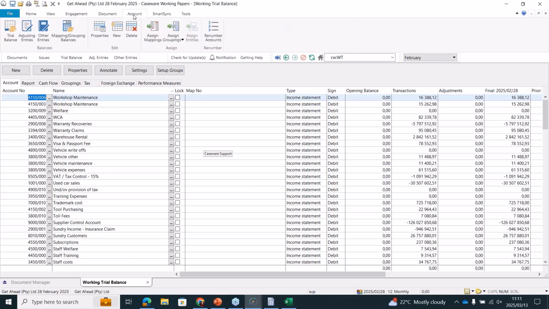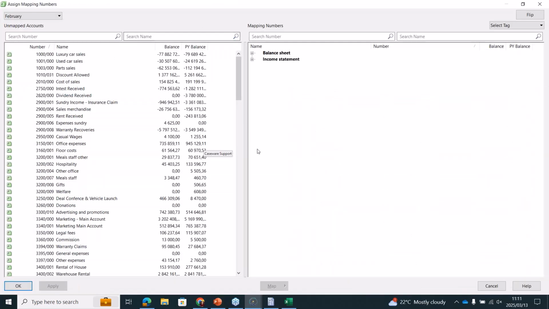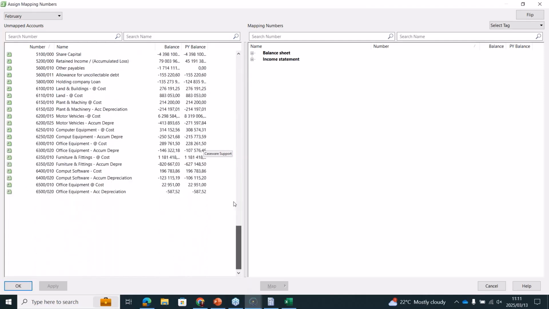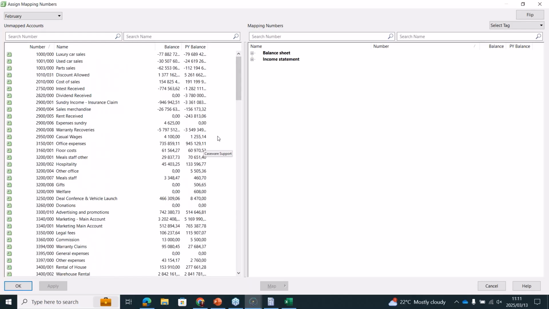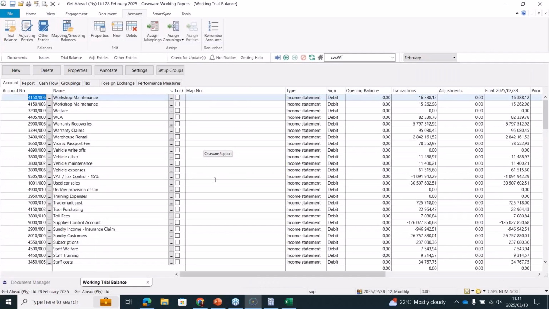If you click Account, Assign Mappings, the Assign Mapping screen opens. On the left-hand side of the screen are all your account balances. Sorry, I just want to see if I can get rid of this Caseware support. I'm just going to pause for a moment. Oh, there we go, it's gone.